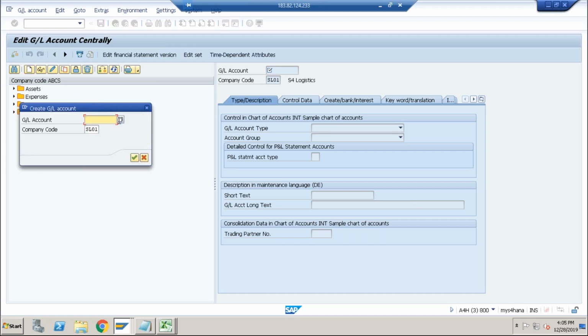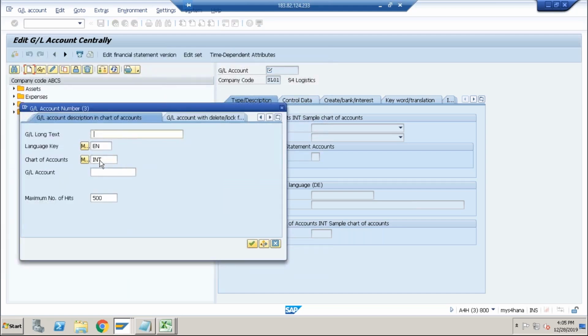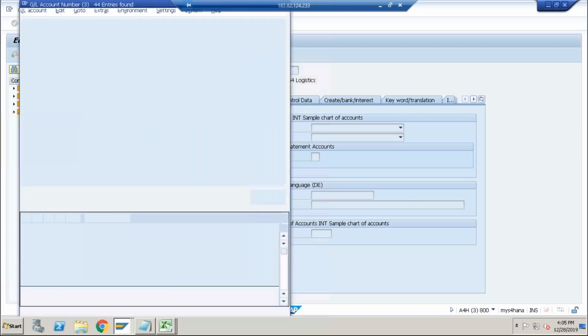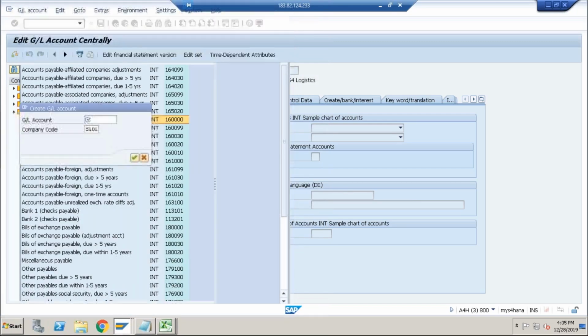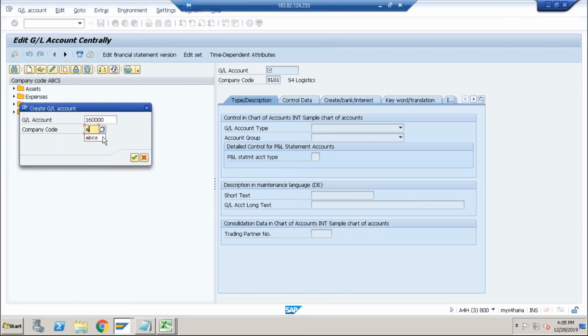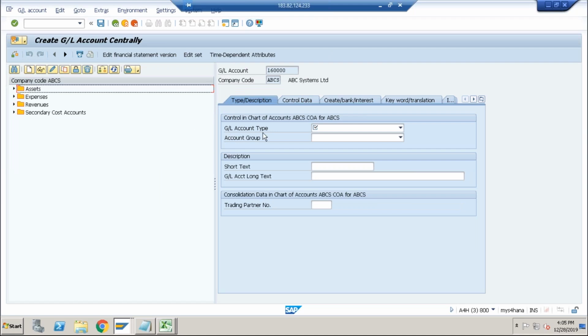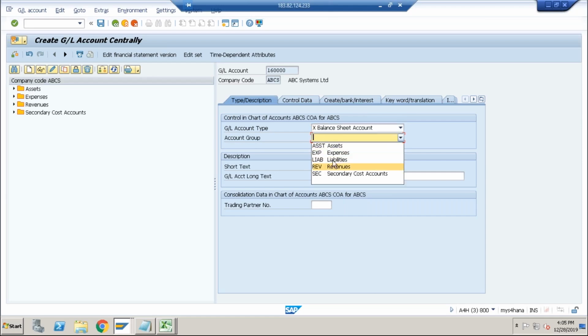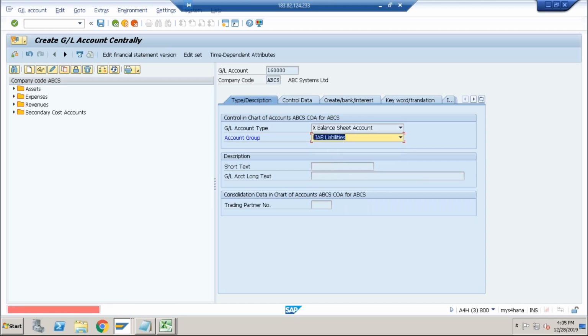So new. We are using chart of accounts INT, right? So within INT, let's see, star payables star. It will give us a list of payable accounts. I'll use this domestic one and extend it to my company code, which is ABCS. The GL account type is going to be balance sheet. Account group is also going to be liabilities. This is AP. Account group is only defined for accounts.